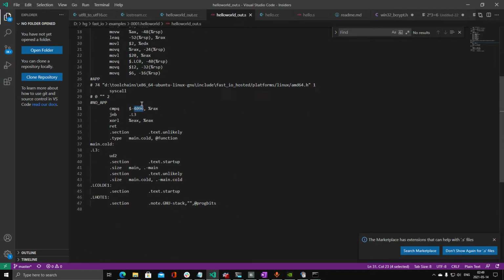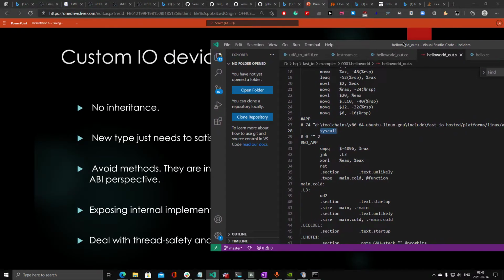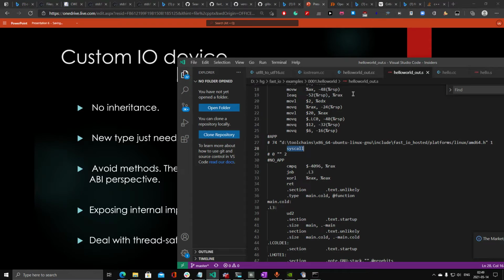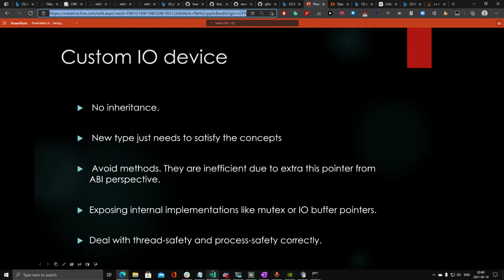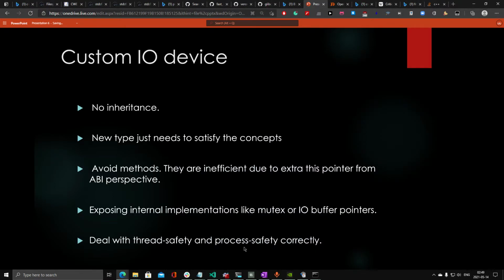Or process safety: if you're writing a native file, for example, when you have writev, just like the example showed here, writev itself is somewhat process safe for some devices from the kernel perspective. So we can just exploit that process safety functionality from the operating system kernel to get what we want, directly with process safety. And it probably can ensure you flush the buffer, for example, if you really care about that kind of stuff. So you deal with thread safety and process safety correctly.